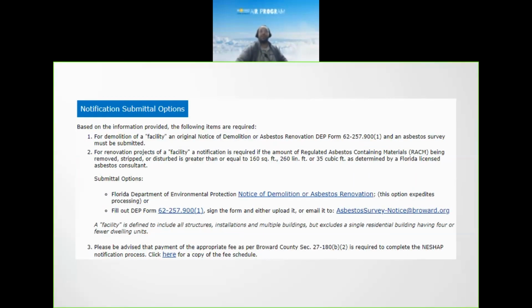You have the notification submittal options, something we always recommend. Through FDEP, you can submit the notice of demolition or asbestos renovation. We provide that both in our initial submission option through e-permits, as well as when we do request it through the email system. When you receive a no disapproval, you'll get that link as well for the notice of demolition or asbestos renovation to be done through the FDEP database. That expedites your process, so if you do have asbestos removal or structural demolition, make sure to use that database.